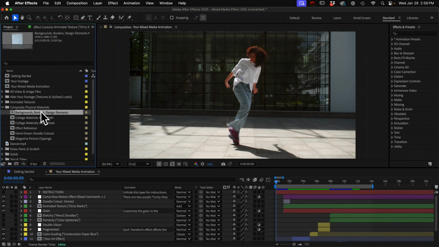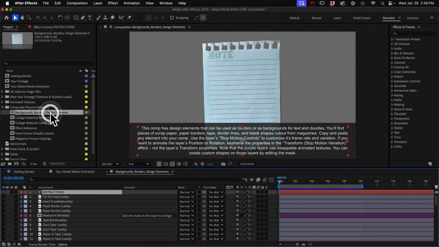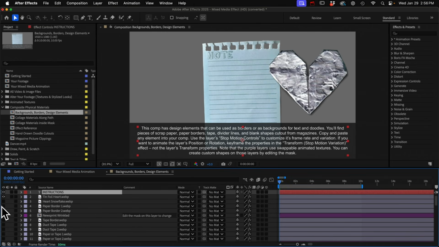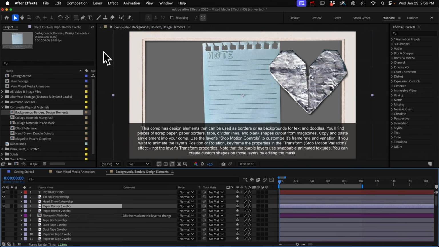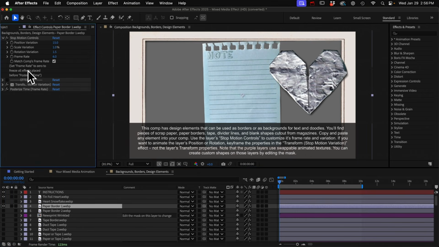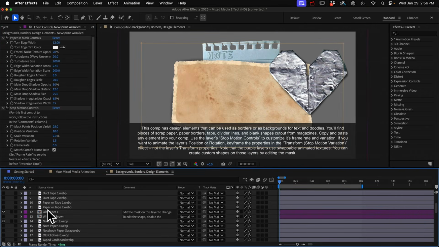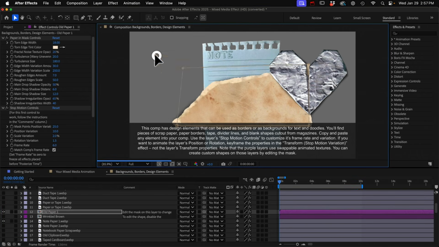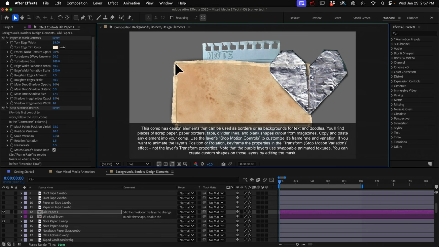Let's look in this backgrounds, borders, and design elements comp. All of these have the stop motion effect on them, so you can adjust how much they wiggle from frame to frame. And some of these are animated textures, like this paper border. So again, you can swap those out with any paper texture you like. So this is intended to be like a background. If you wanted to put some text up, there are text effects in the template, and you can put it over this rectangle if you wanted to. And to change the shape, you just edit the mask.